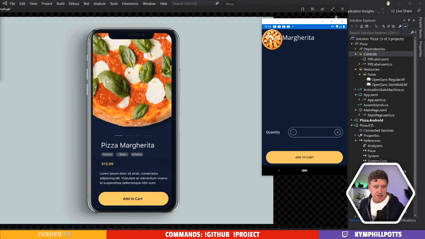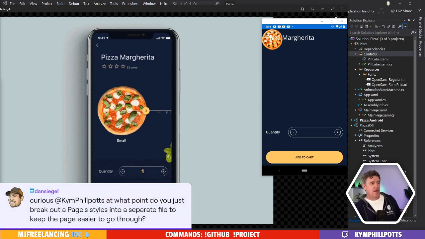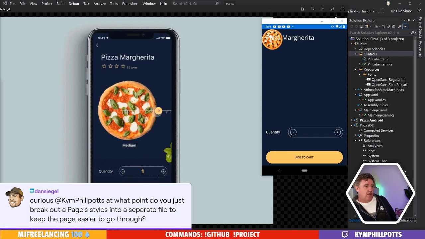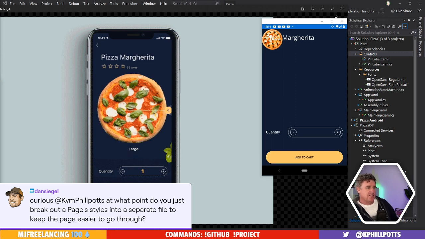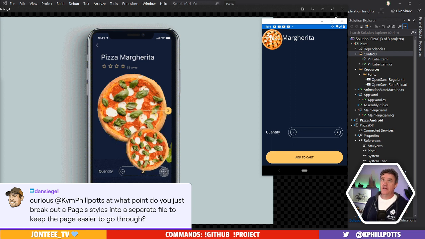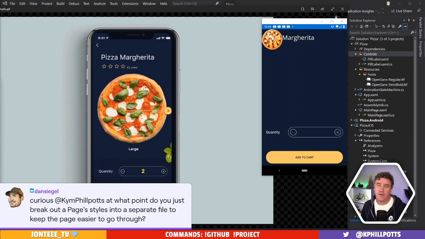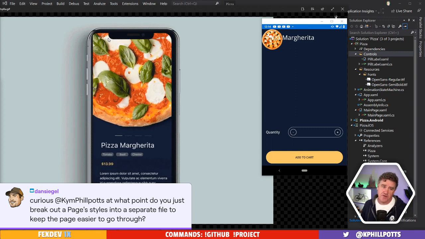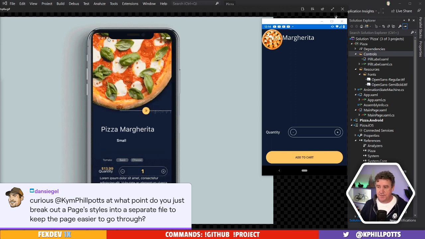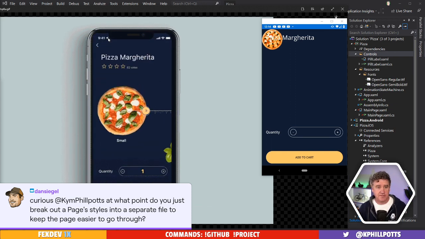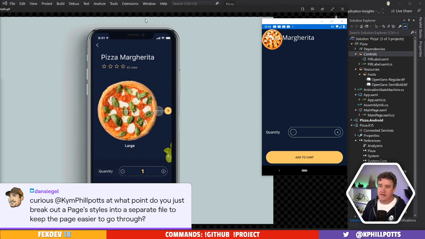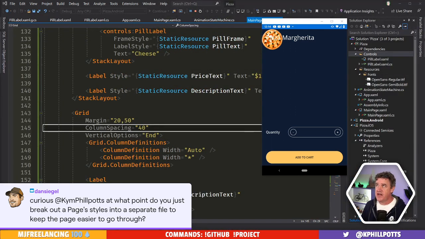So here's a question from Dan. This is a good question. The question is, at what point do you just break out a page's styles into a separate file to keep the page easier to go through? Probably, if I'm developing an application, okay, I suppose for a real application, probably almost immediately, right? But there's a cost associated with styles in app.xaml, right?